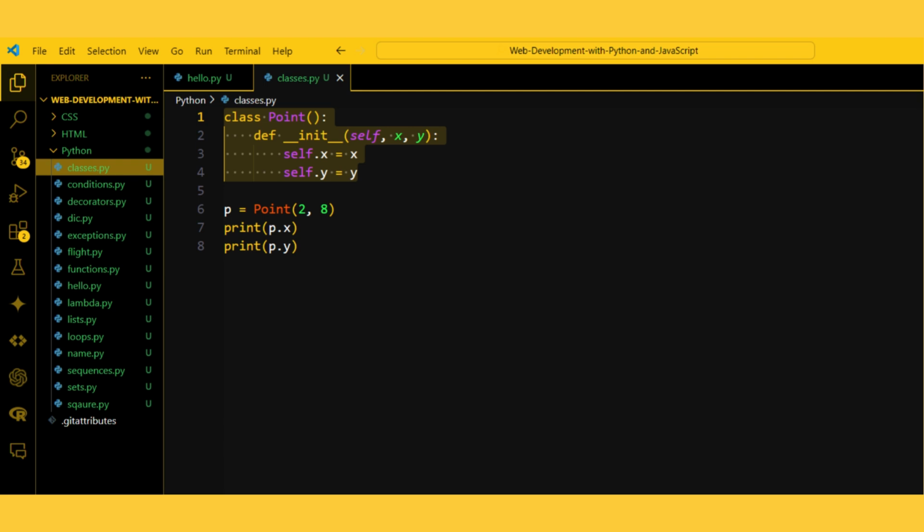So basically, let's see some code of classes. First you create a class, like class Point, where Point is the name of the class. Then you use the __init__ method, with double underscores. Self is a predefined keyword, and then you assign x and y. X and y are the values, and you assign them with self.x equal to x and self.y equal to y.